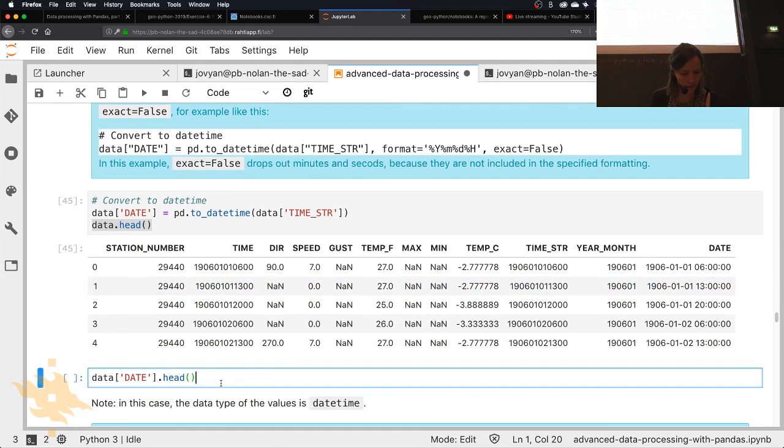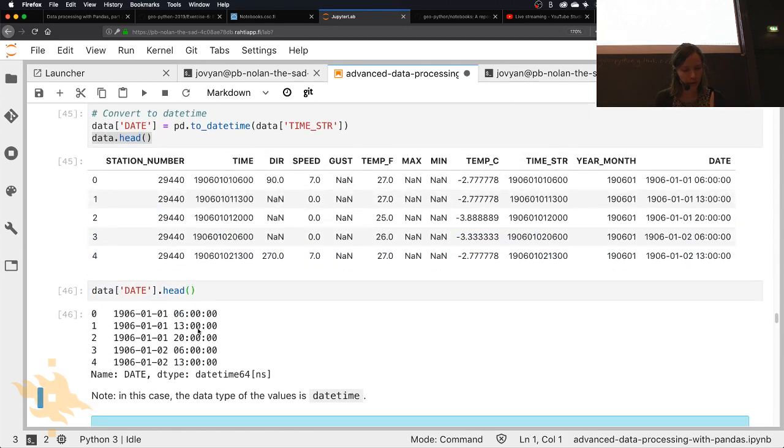But I got my results here now. If I just print the head of that column, I can see that the data type is datetime. All right.